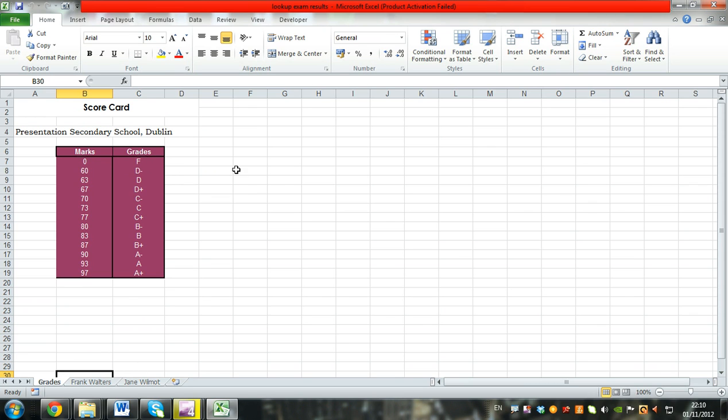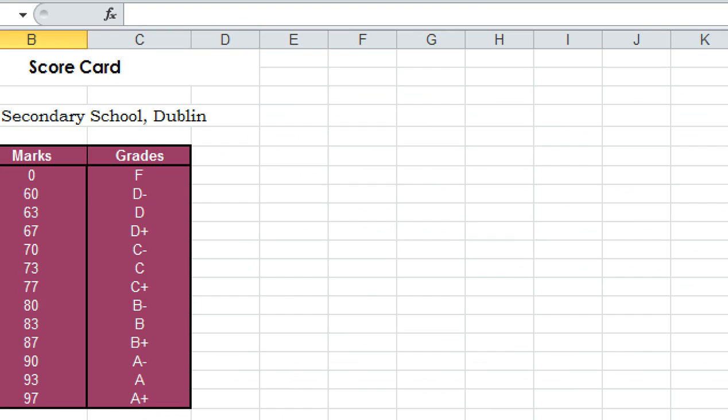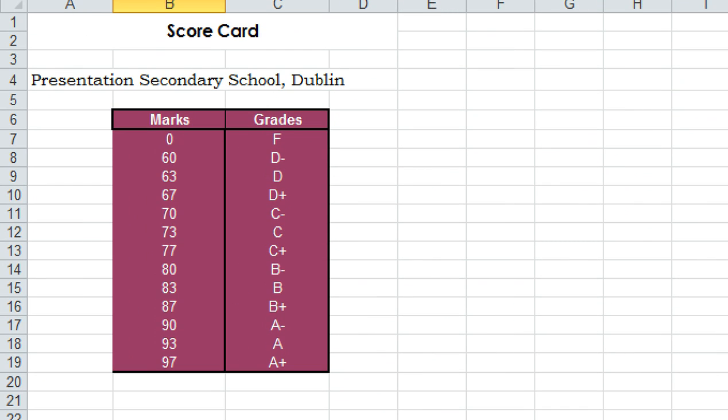So if we score 0, we get an F, right? Or anything from 0 to 60, we get an F. 60 to 63 is D minus, 63 is D, right? So bear in mind, right, that you could score somewhere between, for example, 60 and 63. You could get 61 or 62, right, which will get you a D minus, right? So that's important in the context of understanding a VLookup.